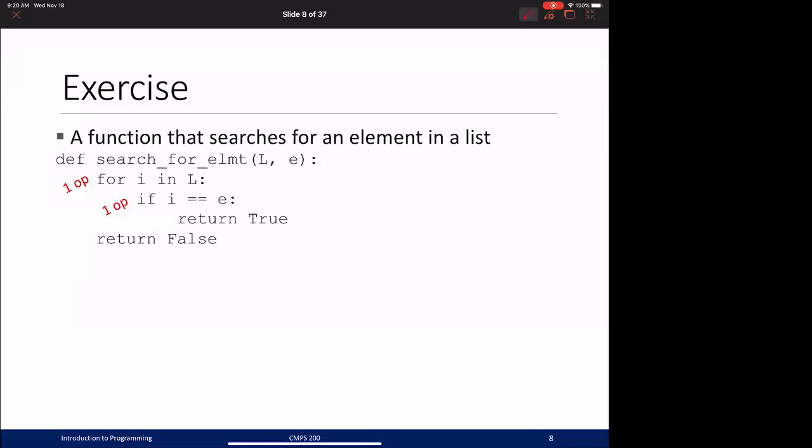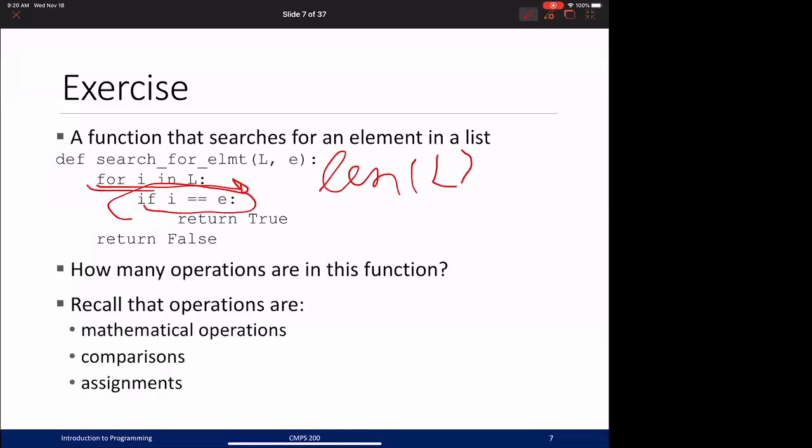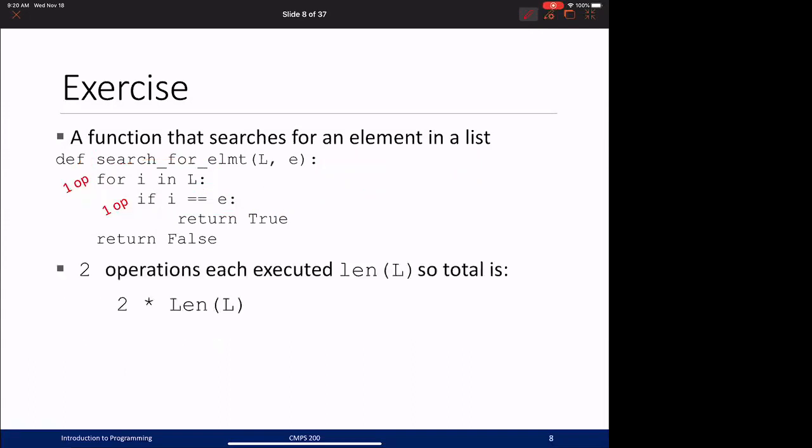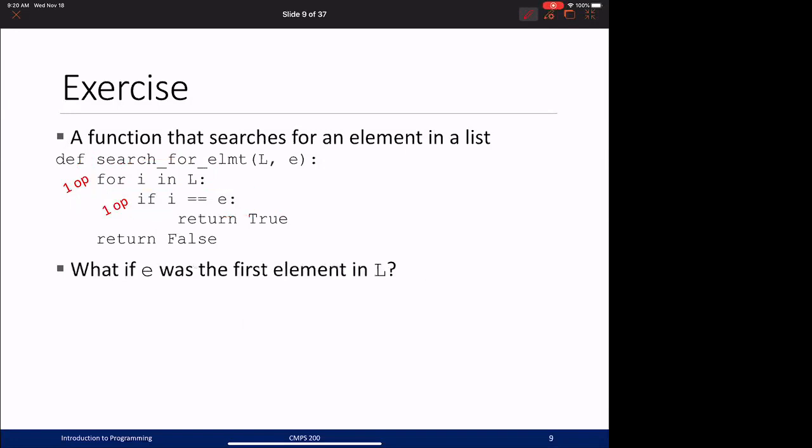Why two? Because don't forget that there is also one operation here, which is checking whether I has reached the end of the list. So I have one here, I have one here. So I get two times length of L. So it's not exactly what you said. It's two times length of L, not length of L minus one. Because this check happens length of L times, and this happens length of L times. So I have to go from the beginning all the way to the end of the list.